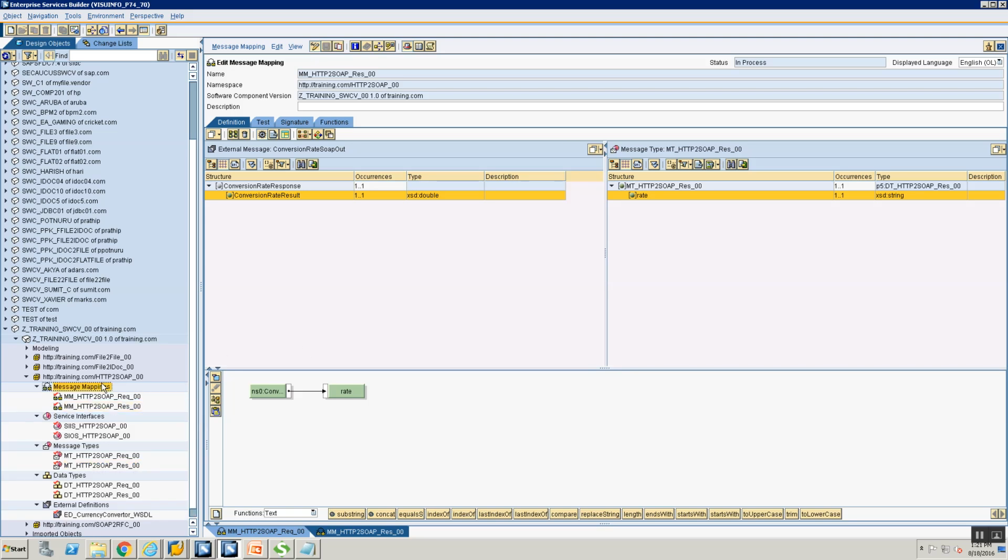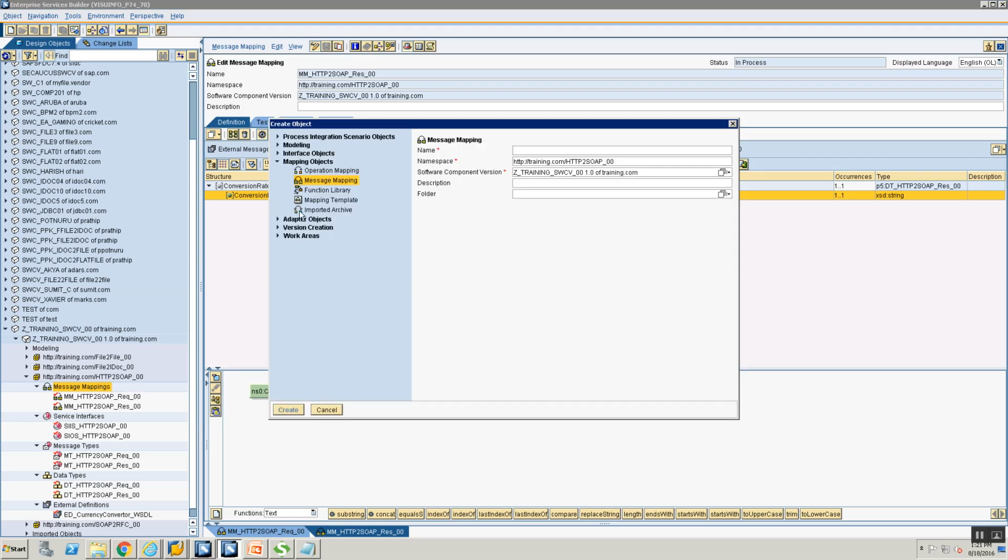Okay. So now that we've defined our message mappings, the next step is to define an operation mapping. So right click, new, and say operation mapping. Give the name of your operation mapping OM HTTP to SOAP underscore 00. Do we have one operation mapping or two operation mappings? It's just going to be one operation mapping, like we did in the RFC to SOAP scenario, just one operation mapping.